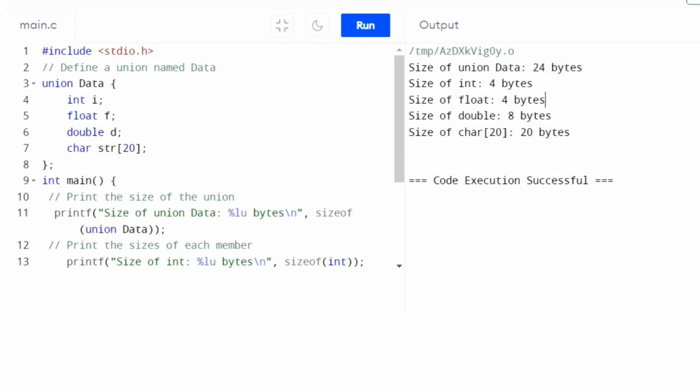And this is because of padding for alignment. Typically, int i requires 4 bytes, float f requires 4 bytes, and double d requires 8 bytes. Char str[20] requires 20 bytes. The largest member is char str[20], which takes 20 bytes, whereas the double type requires 8-byte alignment. When a variable or data type is 8-byte aligned, it means its memory address is a multiple of 8. So the nearest 8-byte alignment after 20 bytes is 24 bytes, and thus the union is rounded up to the next multiple of 8, which is 24 bytes.